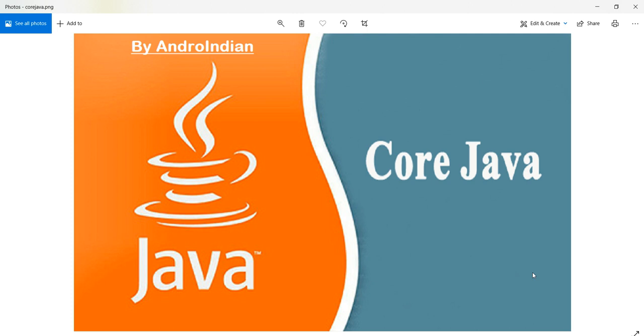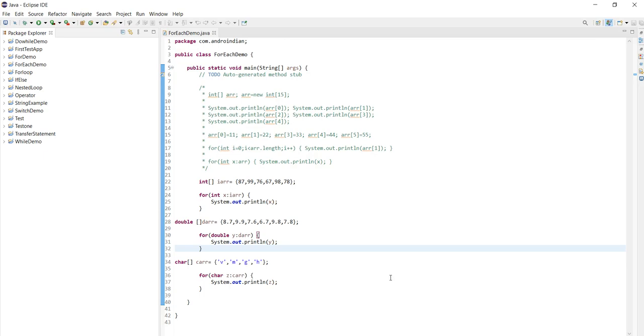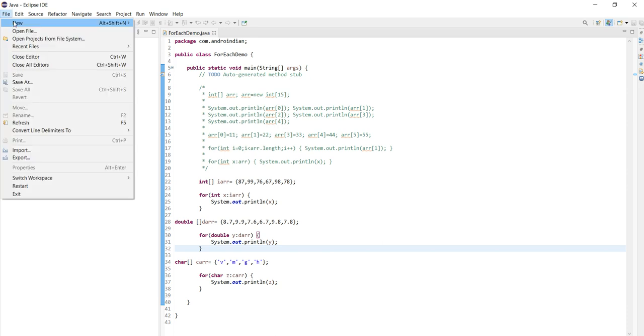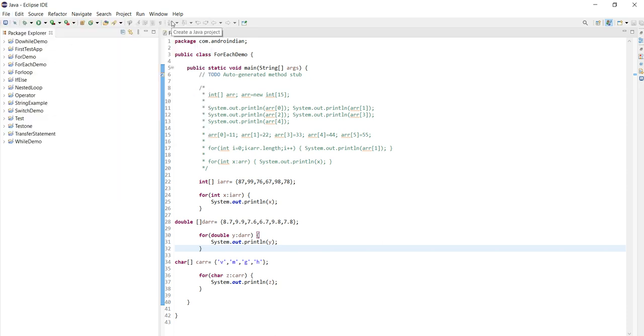Here, a multi-dimensional array may have the same size or different sizes. But right now, in today's program, we'll see how an equal-size multi-dimensional array can be handled and what the output from that is.